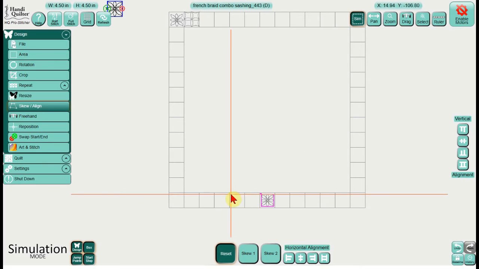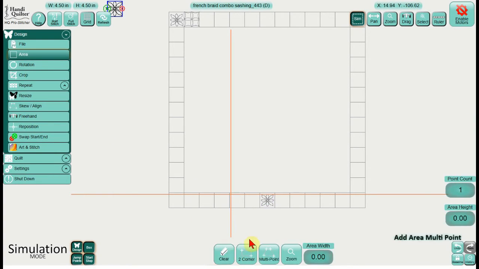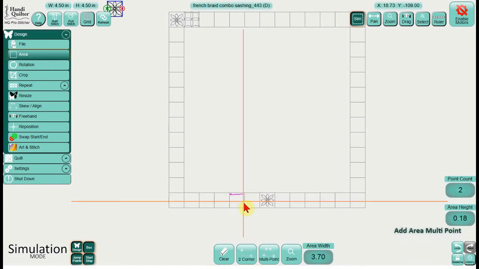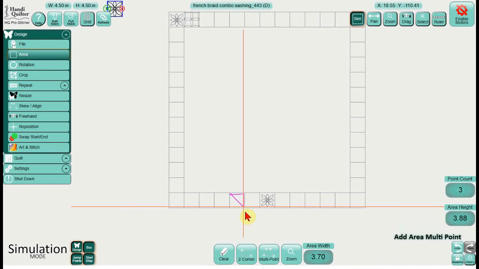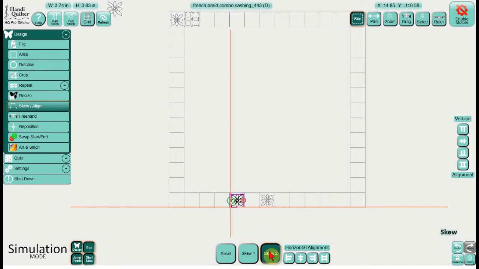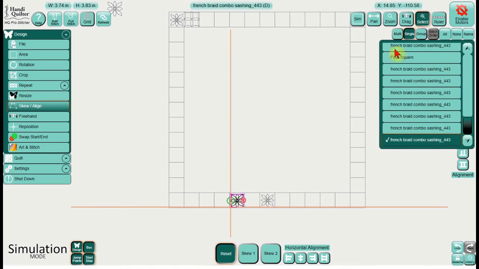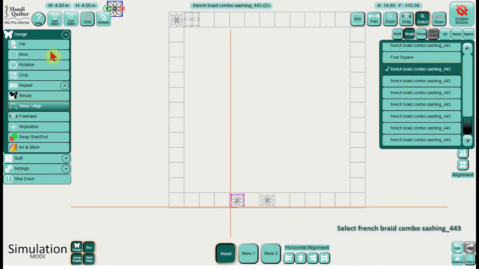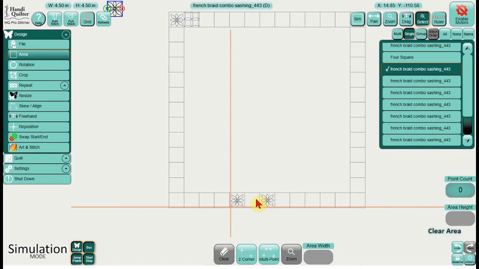Now we're going to move into position. Let's go ahead and mark our area. We'll clear the first area and we'll begin marking the rest of these flower patterns. All right, it's already selected. We can do skew and align. We can do skew 2. We can baseline to capture what we just did. We can go back and select the next one on the list. There it is. We can go to our area and clear the area.